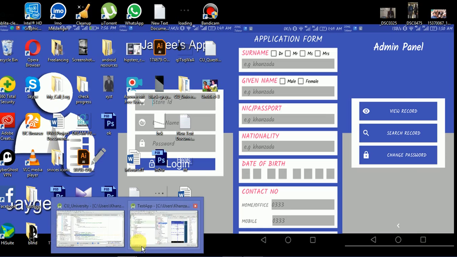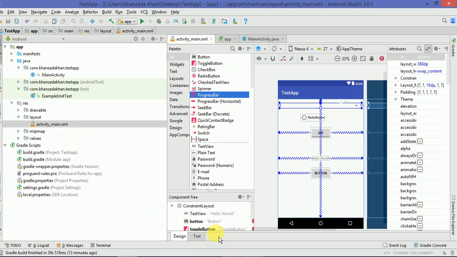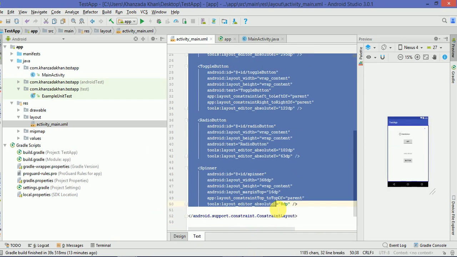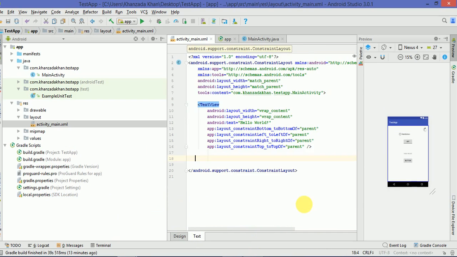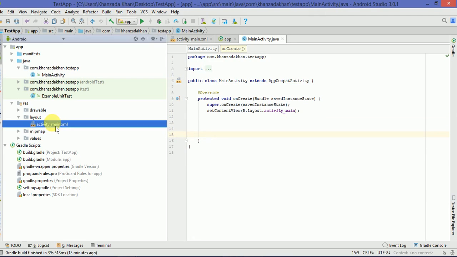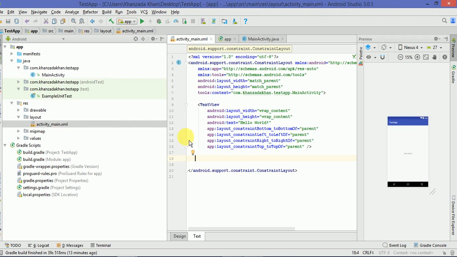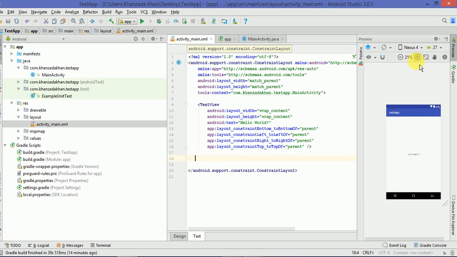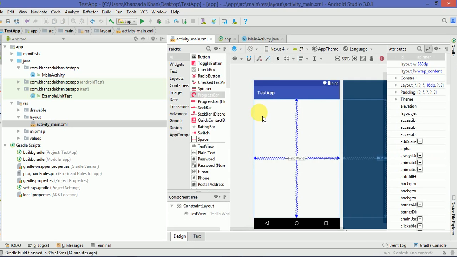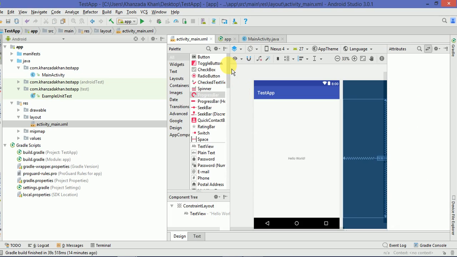We already have created our first app, that is basically test app, and this is the Java class, Java activity, where we will be writing code, and this is the layout activity main where we will be doing designing stuff. So here if I switch to design view, there are different types of widgets here.